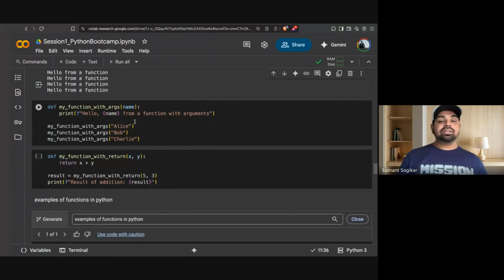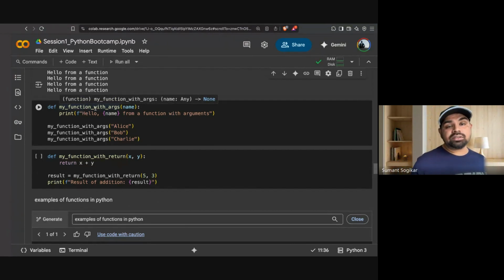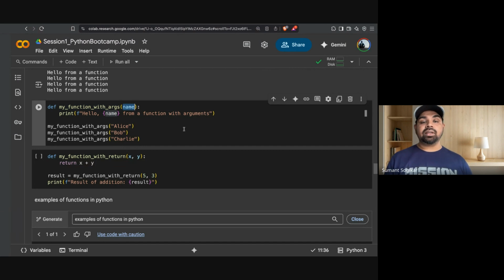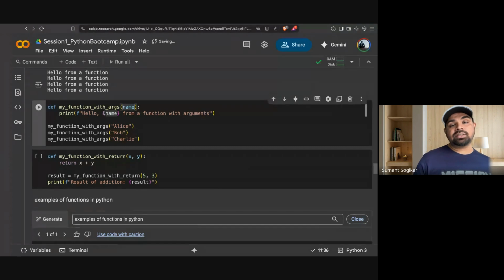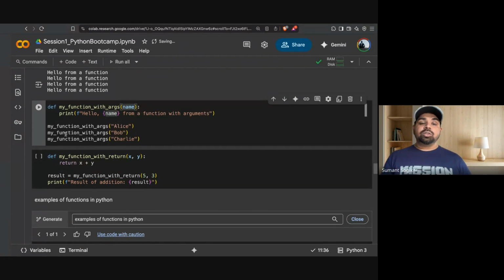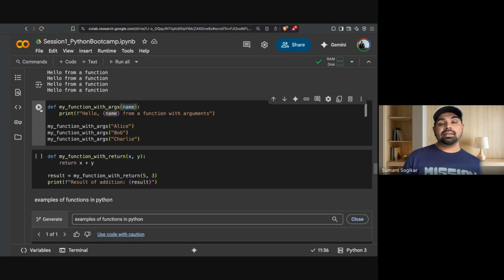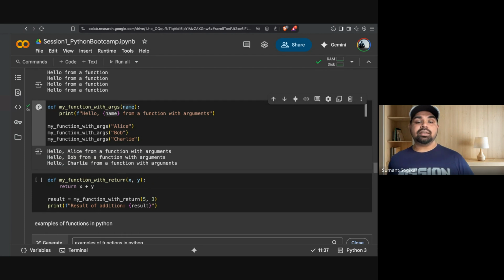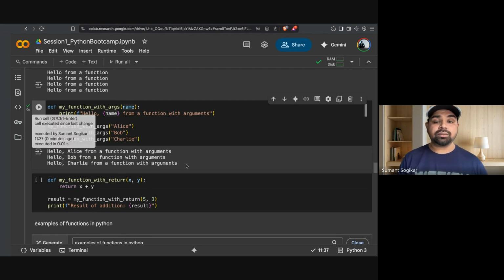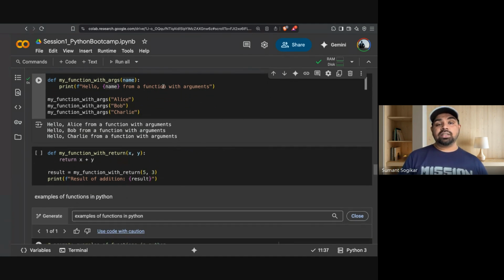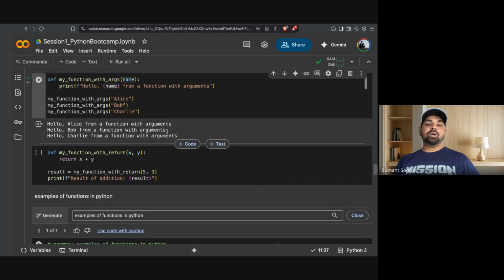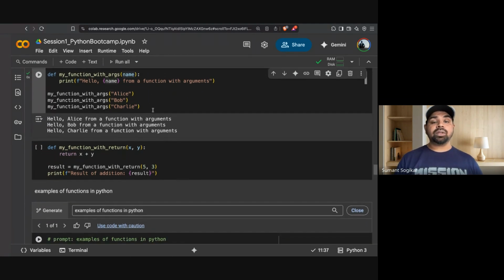So the next thing is using arguments with functions. I have another function with arguments here, which takes a variable name. I showed you this print function, which has a formatter in this. Whatever name you pass here as a variable will be substituted in the place of name. So I'm calling the function here with the names Alice, Bob and Charlie. Again, it's the same function with different names. When I run this, I get different outputs for the same function, but with different arguments. So this is what a function with an argument looks like.